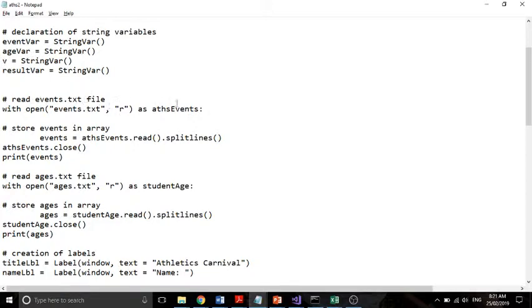So we open our text file, and then we store it in the array. What we're saying is that the events array, which we've declared up top, gets events.read, which is the events file here that we've done. So we're reading that file. We're splitting lines, so every line becomes a different element of the array. And then we're closing that file stream. Once again, the same thing with the ages. We're storing the ages in the age array from the file, splitting lines, so each line becomes a new element.